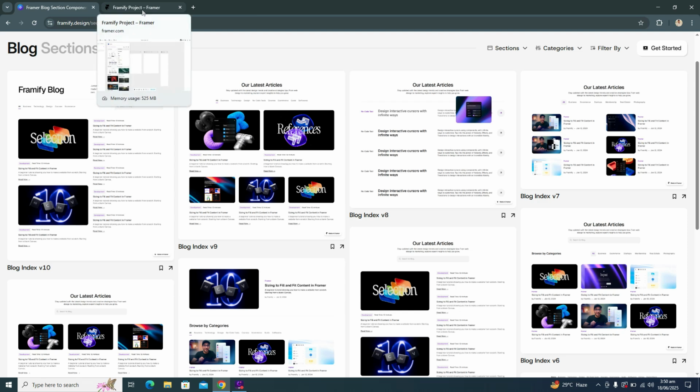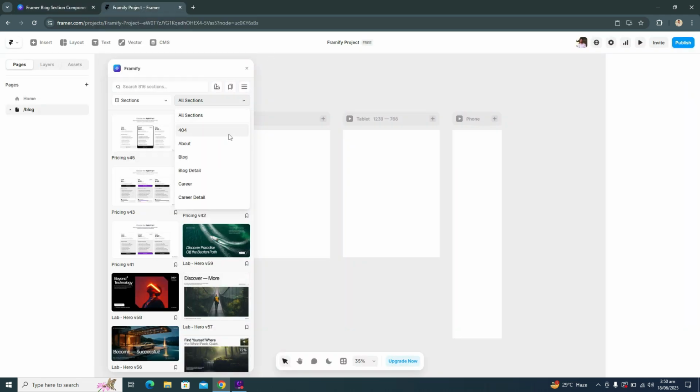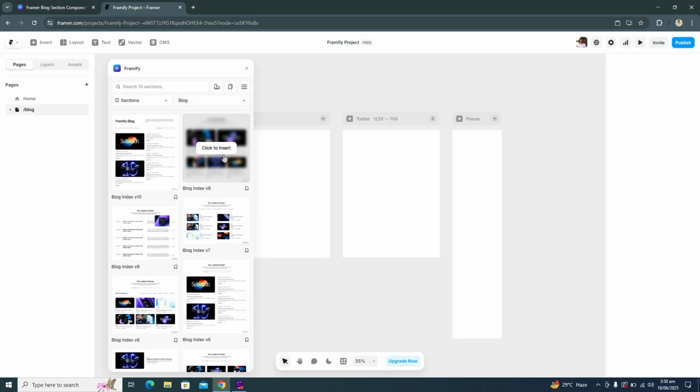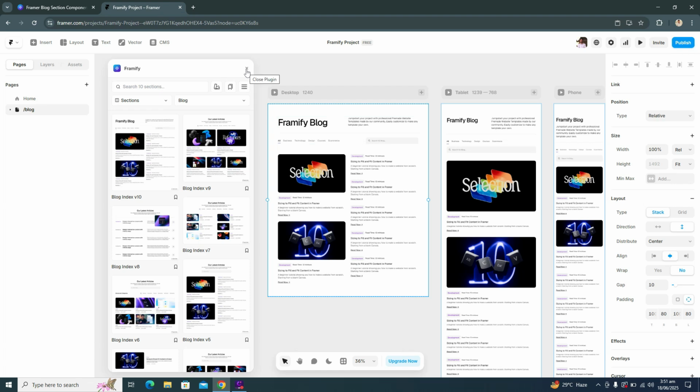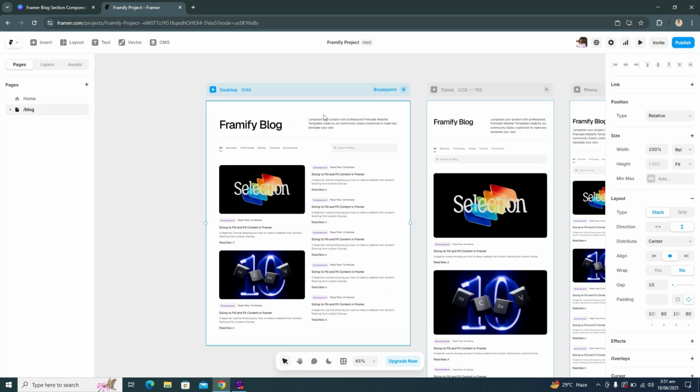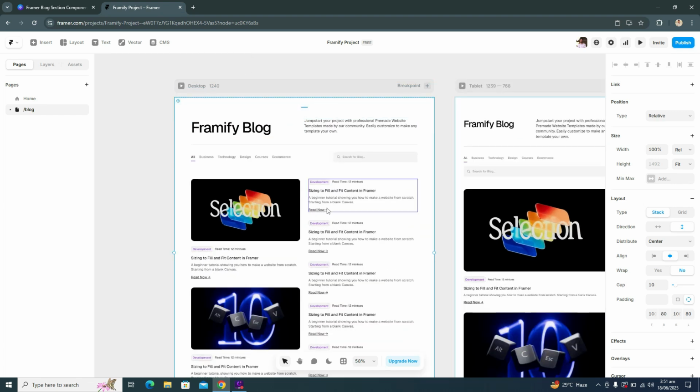So I will go to our Framer projects, click blog, and I'm going to add this one, blog index v10, click to insert, and done. I'm going to close the plugin for now. So now, as you can see, this is not integrated with our CMS collection automatically, but we have to do that manually. So how can we do that?